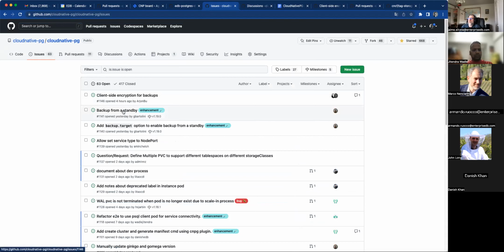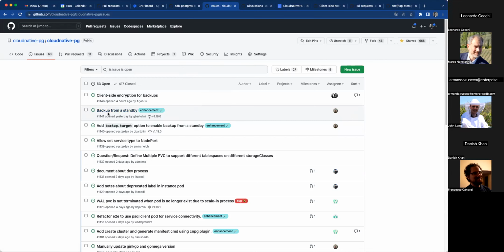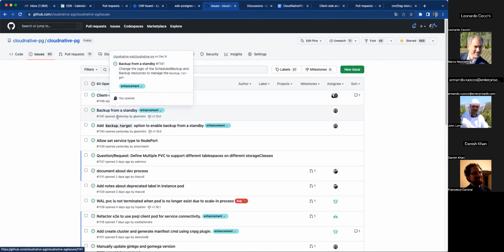So this is one. I created these two tickets for version 1.19. They're about backing up from a standby.